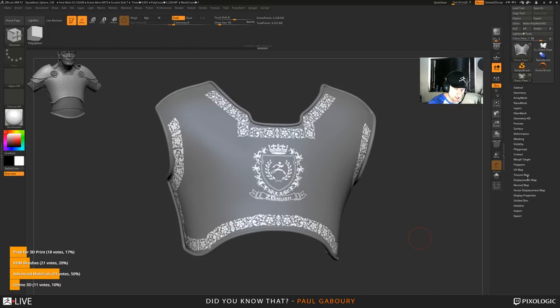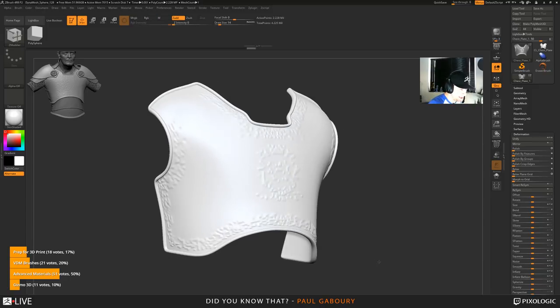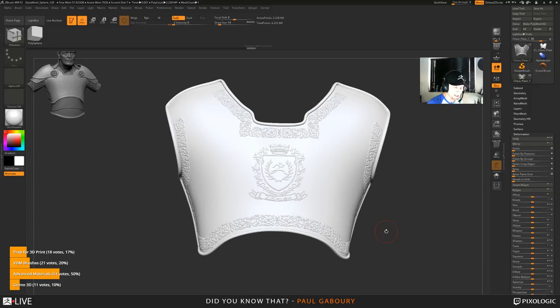And now I can go to something as simple as deformation. Let's do an inflate of 1. And then there you go. And here, I'll hide my mask. Now I have that design popping in the actual character, right?